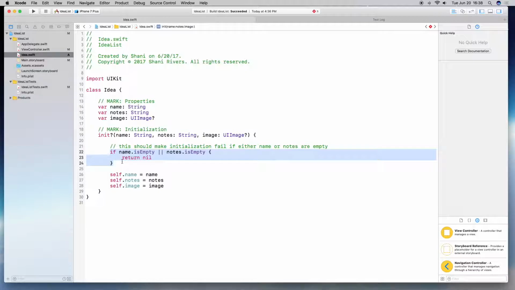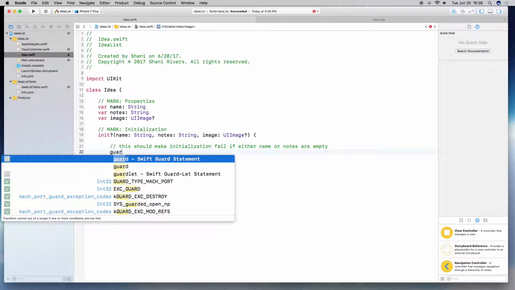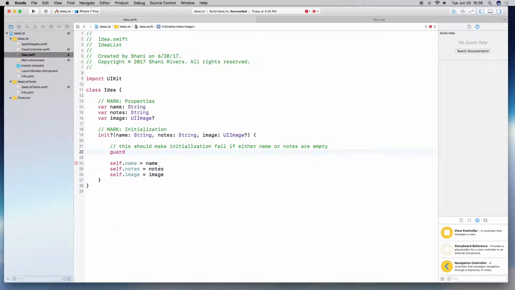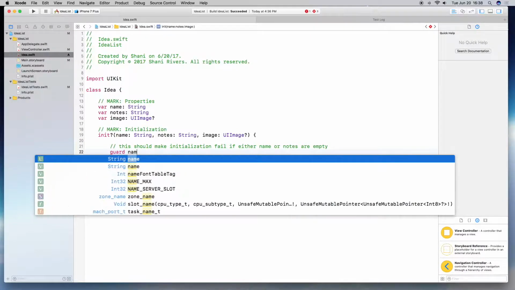So this is obviously not working, and since it doesn't work and it goes through anyway, what we need to do is ensure that if it isn't successful, it jumps out of initialization. So the way to do this is to use a guard statement. So let's go ahead and do that. So we do guard just to make sure that if anything does fail, it just jumps out of initialization. So we're going to do guard, and then let's do name first, because we have to do this for both the name and for the notes.